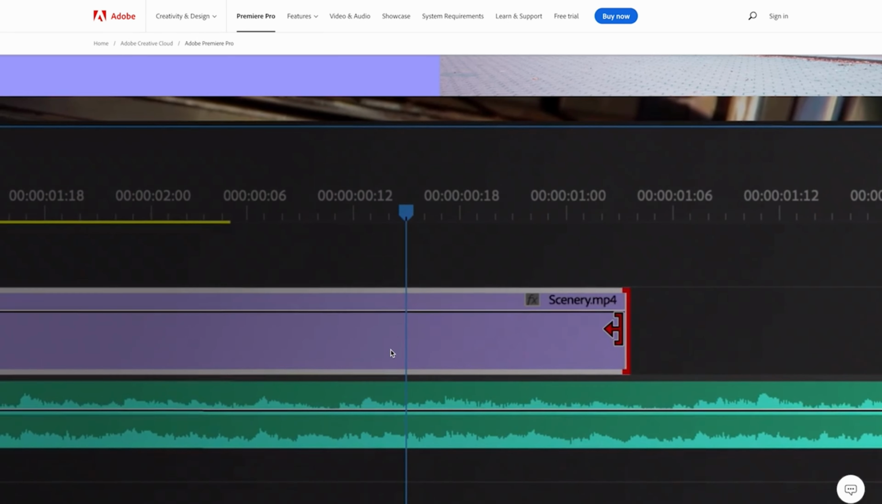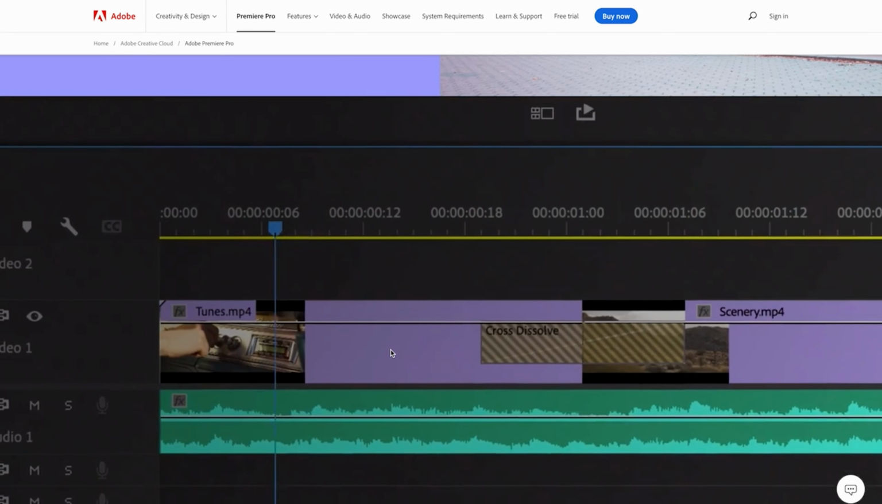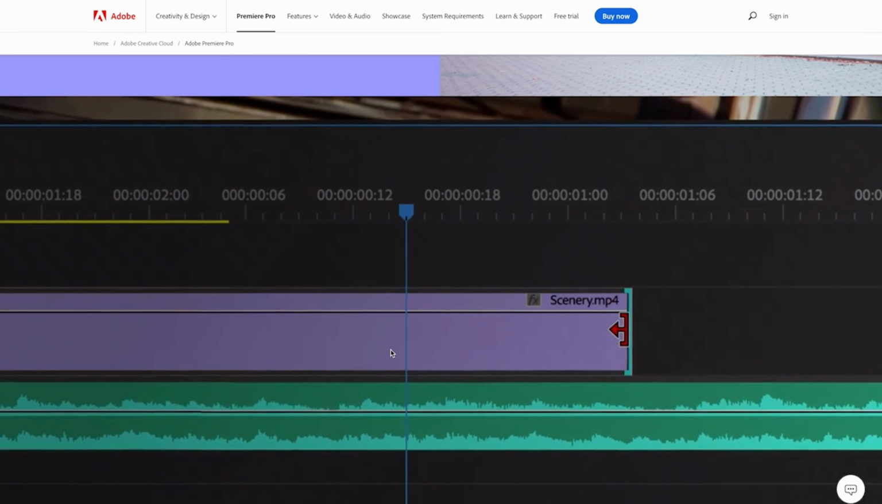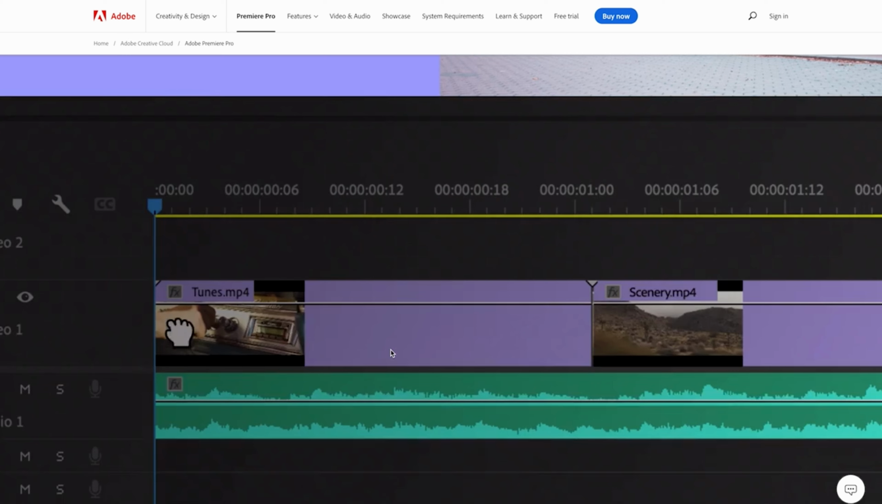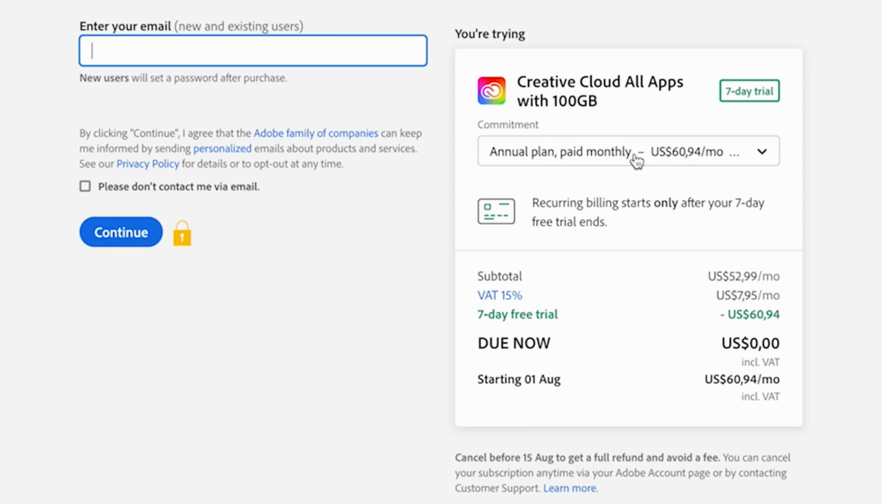Now, this is going to install the full version of Premiere Pro on your Mac, and it's going to give you access to a free trial for 7 days. Premiere Pro is on a paid subscription, so if you want to continue after the free trial, you are going to have to pay the subscription to get access to the full version of Premiere Pro on your Mac.